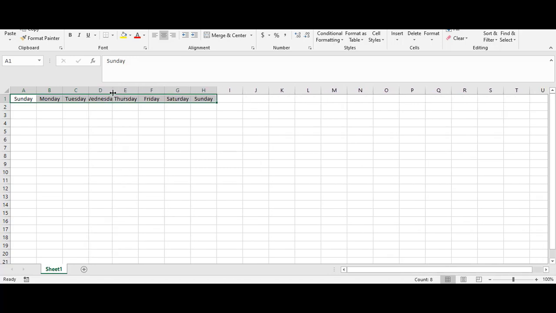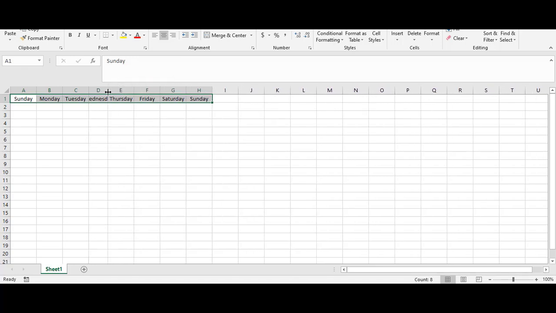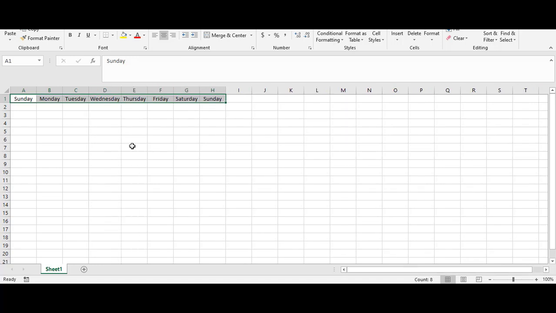There's also a function called the auto fit. So instead of me trying to figure out where it's supposed to be, I can just double click between D and E and it will go ahead and do that for me.